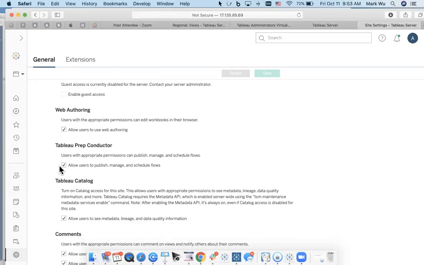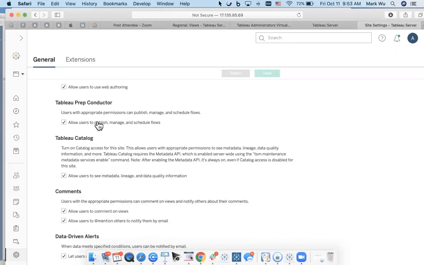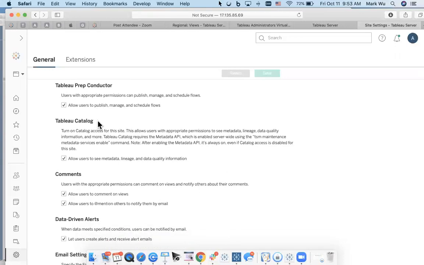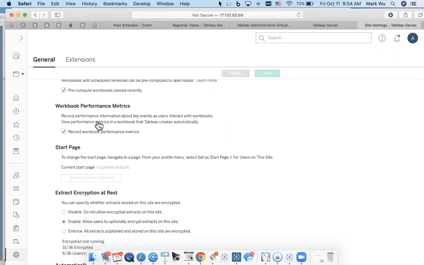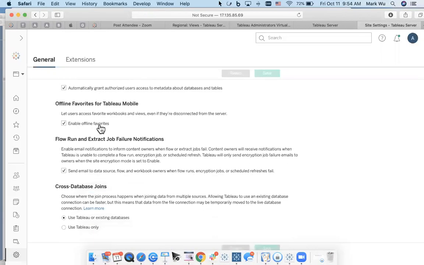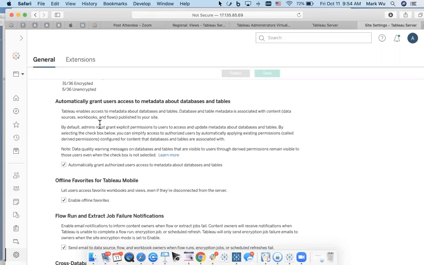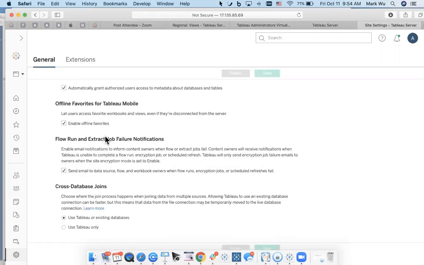You notice that I have a Tableau Prep Conductor, and this site is checked: allow users to publish, manage, and schedule the flow. This is one setting at the site level. Another setting is at the bottom, right here: flow run and extract job failure notification.